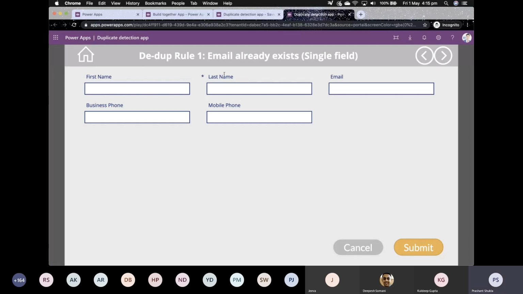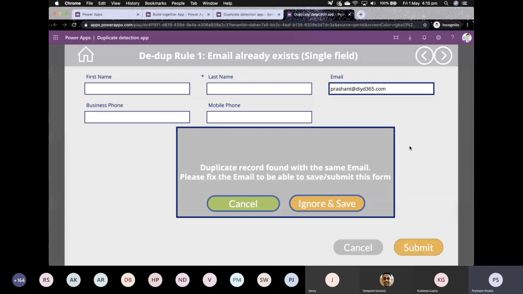Okay, so this screen is for rule number 1, where we are checking it by email only. So I'll just type in my email address here. And as soon as you do that, everything is blocked, including the buttons here, right? Only this is activated, which is a pop-up. So everything on your screen gets blocked because that's an email address which already exists in the system.